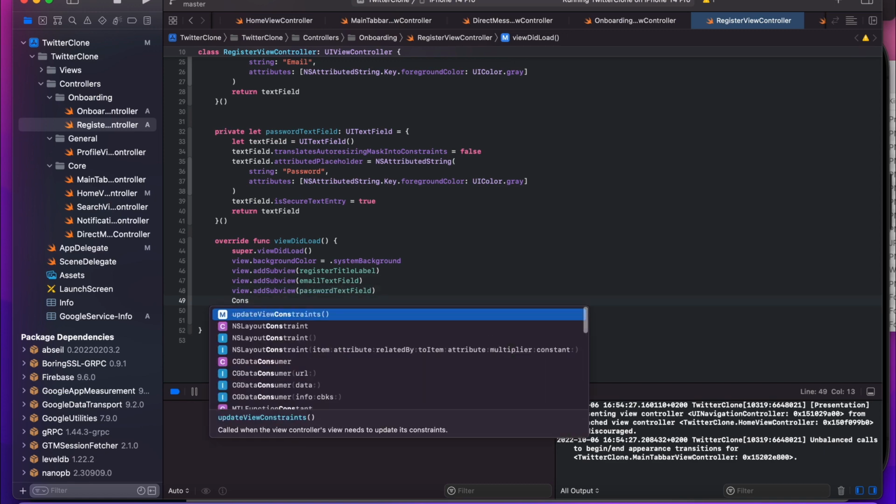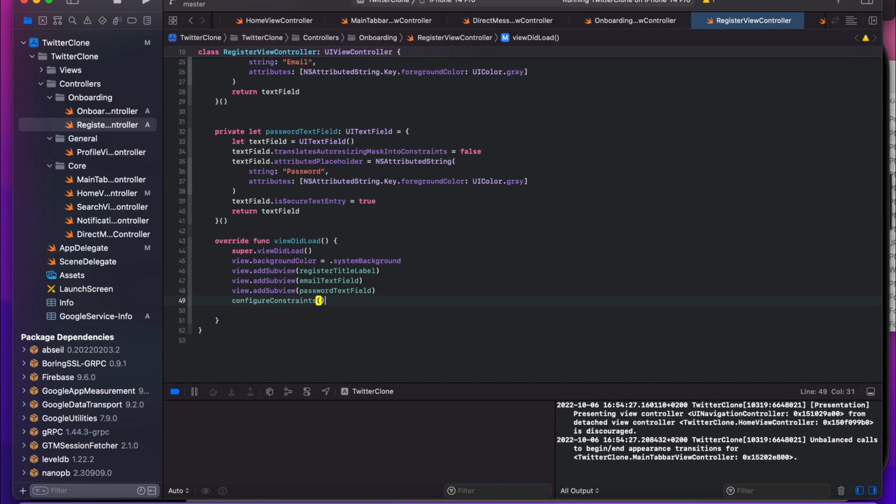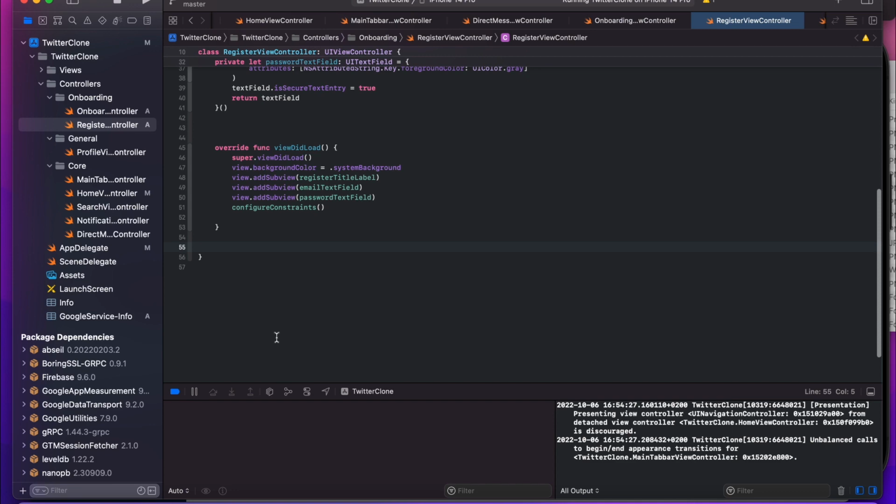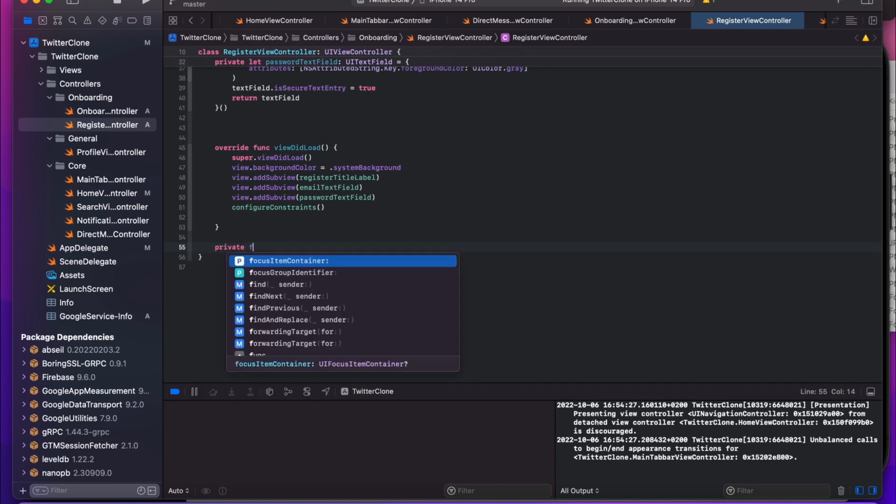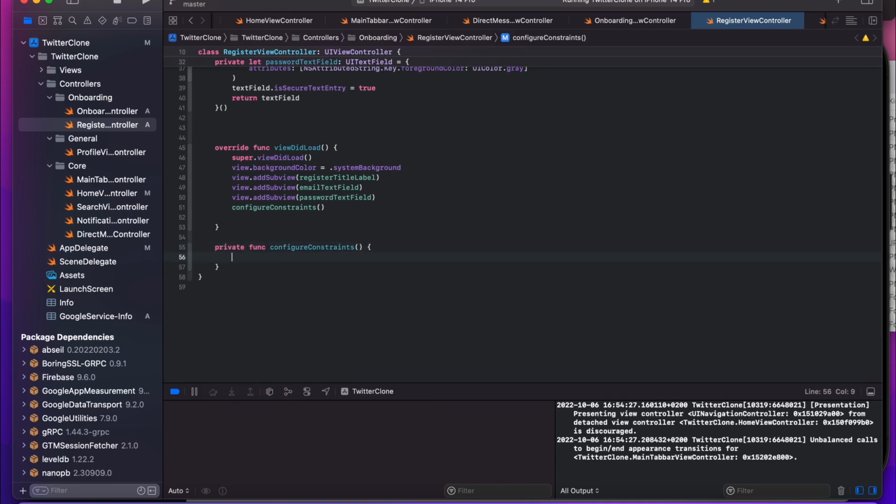Over here, we're just going to configure our constraints. I like to do this under viewDidLoad. So private func configureConstraints, and basically we're just going to give the constraints for these three subviews that we have initialized so far. Let's start with the register title label constraints.